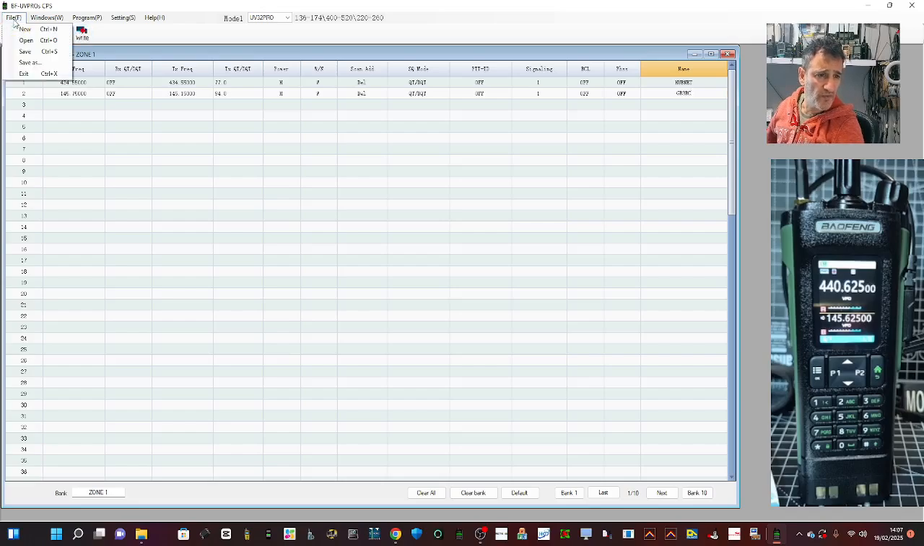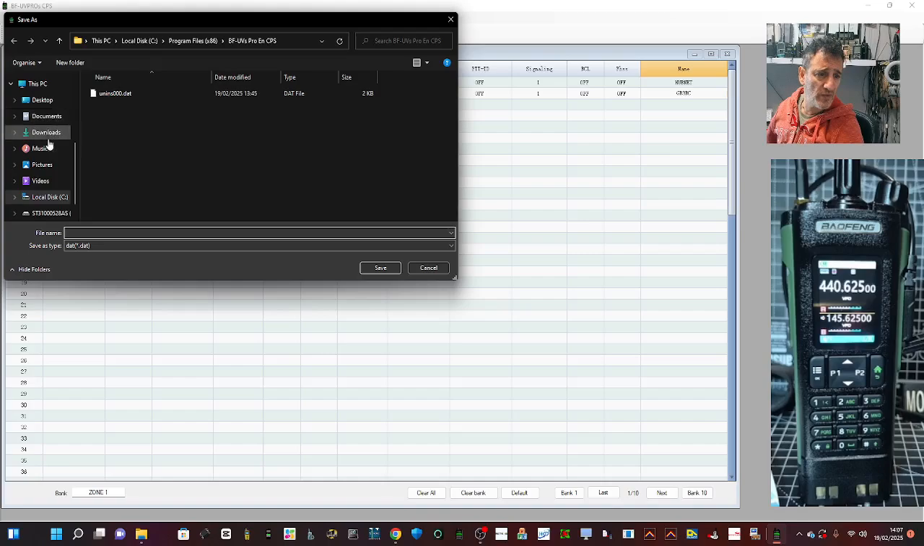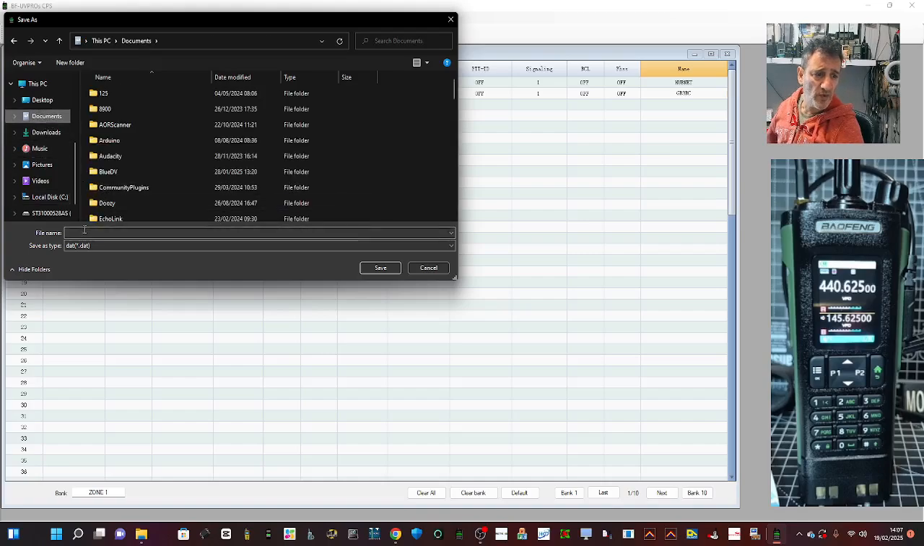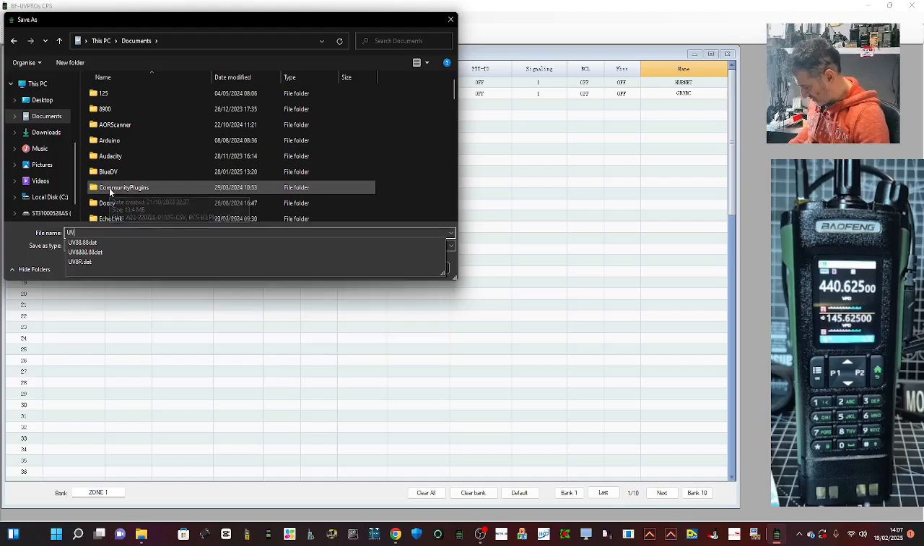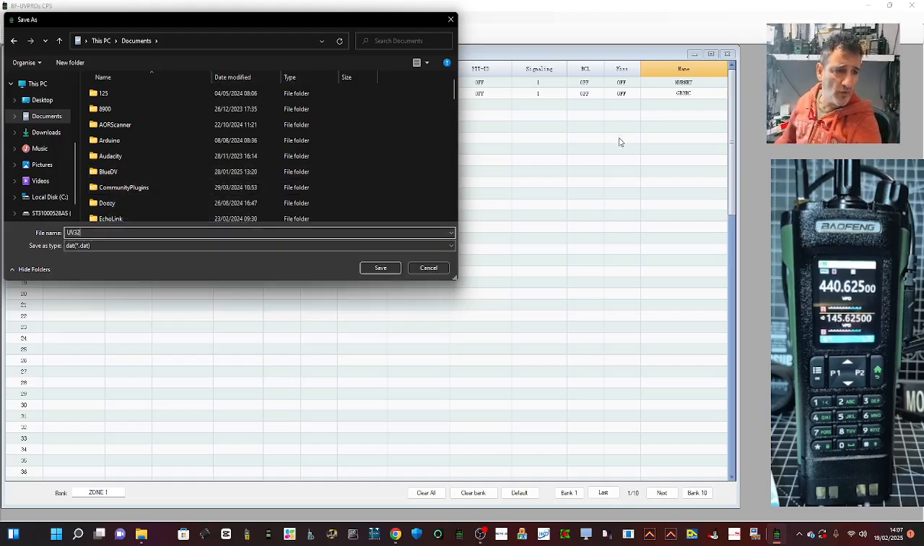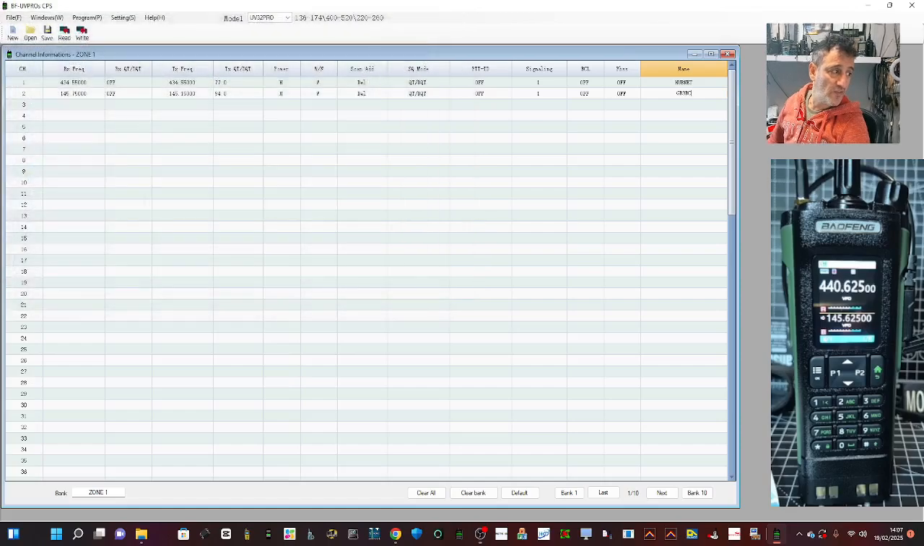And then we can also go file, we can save if we want. Just put it on my desktop and I call it UV-32. Actually, we'll put it on my documents. So that saves a file. Let's just go, you can save as, and you've got channel information selection, which is what we're on.